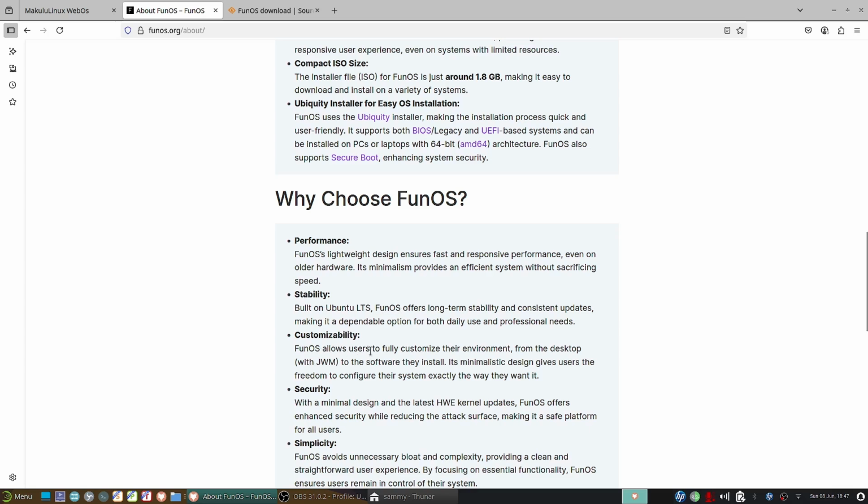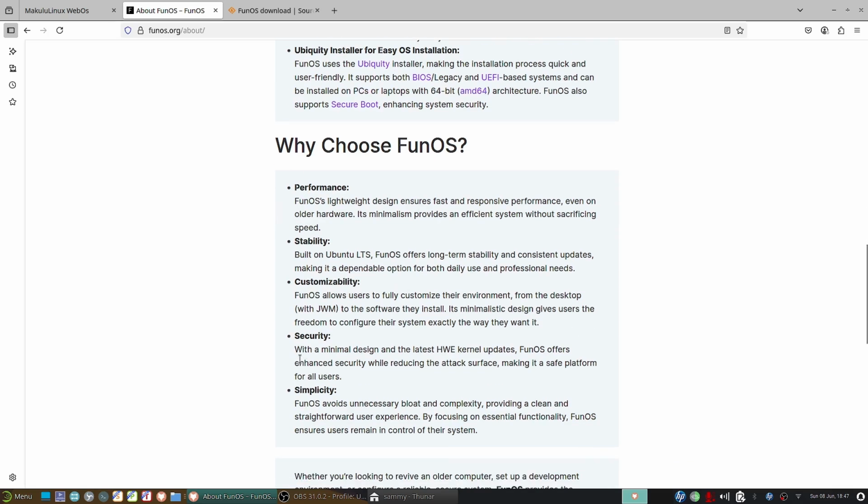Customizability. FunOS allows users to customize their environment, from the desktop with JWM to the software they install. Its minimalistic design gives users the freedom to configure their system exactly the way they want it. Security. With minimal design and the latest hardware kernel updates, that is the HWE kernel updates, FunOS offers enhanced security while reducing the attack surface, making it a safe platform for all users.